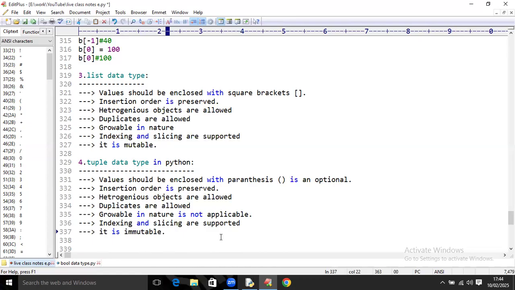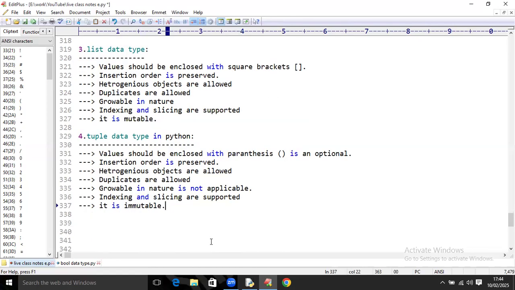So in this session we have discussed the tuple data type. Common points are insertion order is preserved, heterogeneous objects are allowed, duplicates are allowed. It is not growable in nature, and indexing and slicing are supported. It is an immutable data type.